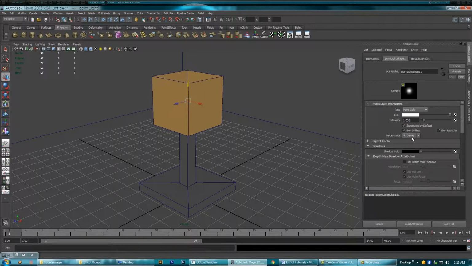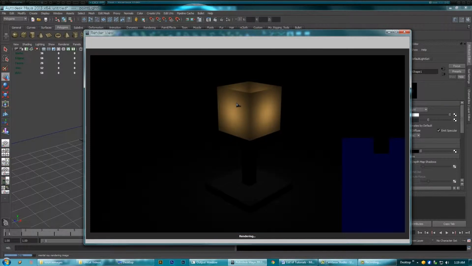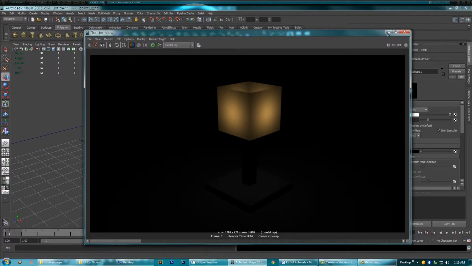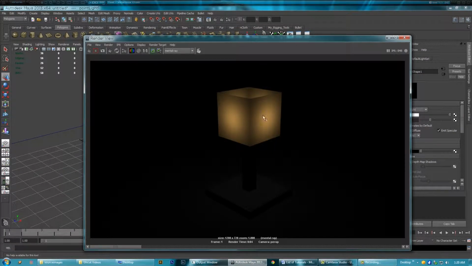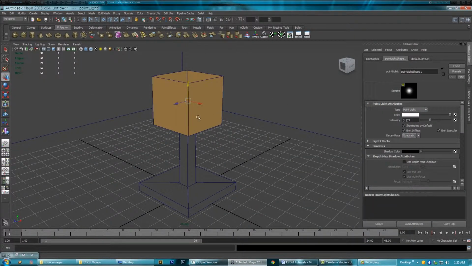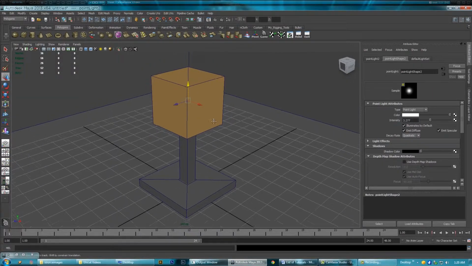So what I'm going to do is change the decay rate to quadratic. I'm going to up the intensity somewhere like that. Okay, so we have a nice glow on our shade. Maybe we'll up the intensity a little bit more. But as you can see, it's not lighting anything else anymore because the falloff is much more dramatic. So we need to duplicate this. With the light selected, Control or Command D to duplicate it.